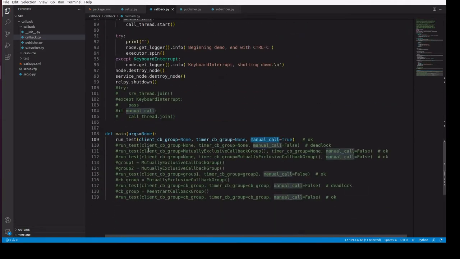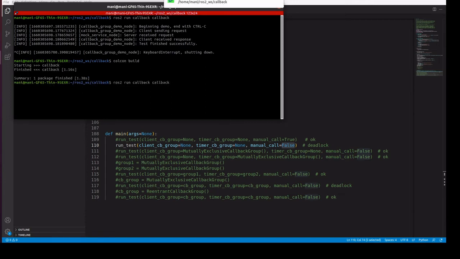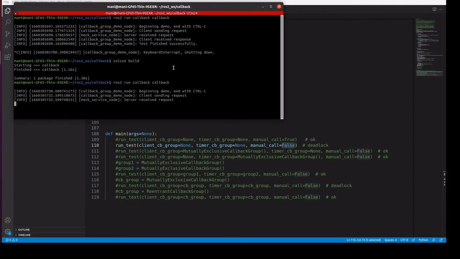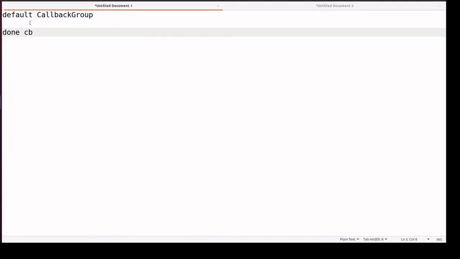The next one is, we'll use the default callback group for both, and we'll use the timer to trigger it. We'll build it again. So in this case, the timer callback has been executed. So it has sent the request and the server has received the request, but the client is not getting any response.